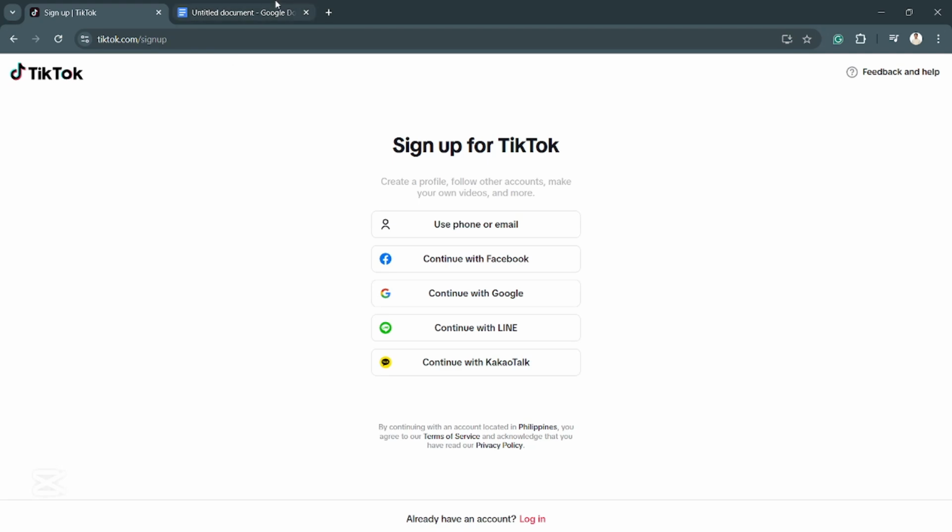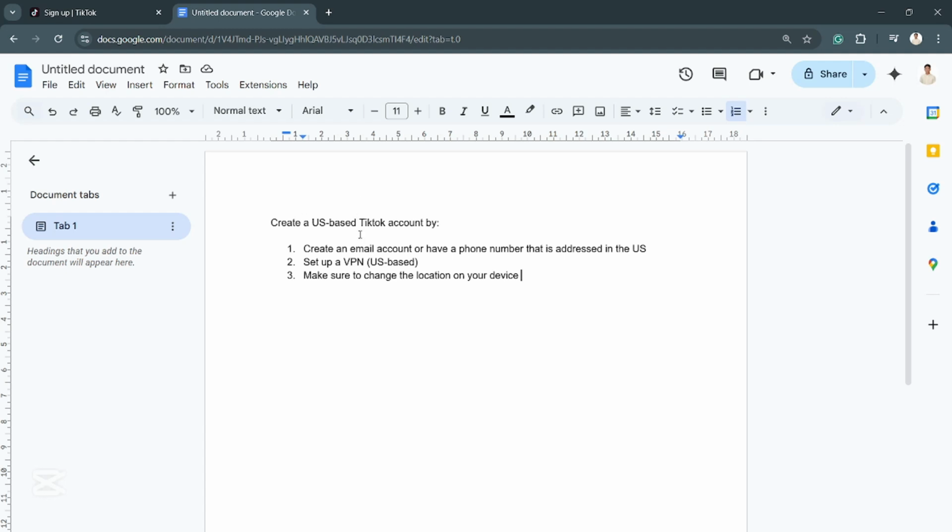But an important thing to remember is that if you want to create a US based TikTok account, have these three things prepared. Number one, create an email account or a phone number that is addressed in the United States and not in the country where you are currently residing. Number two, set up a VPN that is United States based.